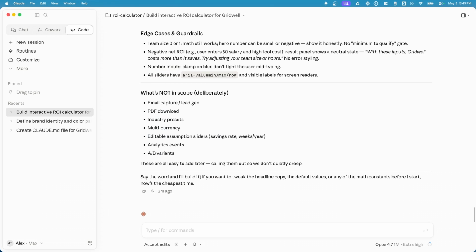My Claude even says it here, if you want to tweak the headline copy, the default values, or any of the math constants before I start, now is the cheapest time. It's just going to be easiest if you do it here than if you do it later. But for me, it looks good. I'm going to say, okay, build it.